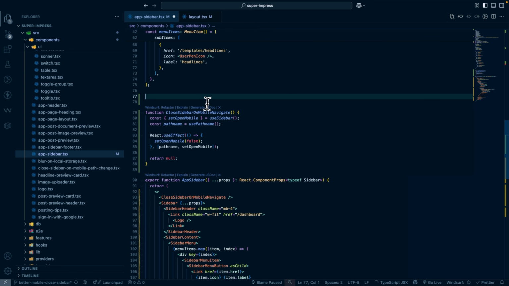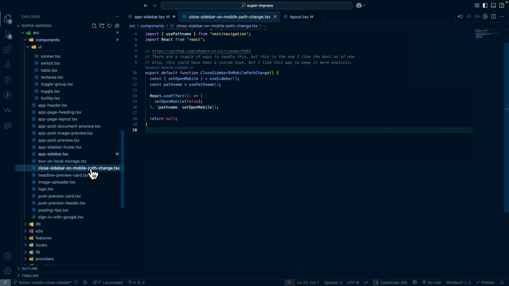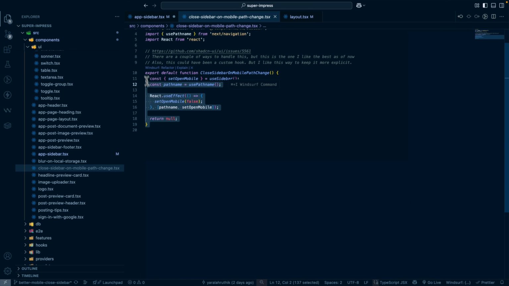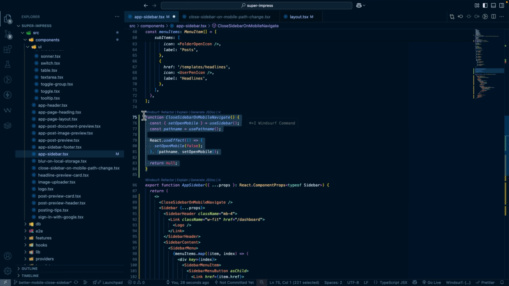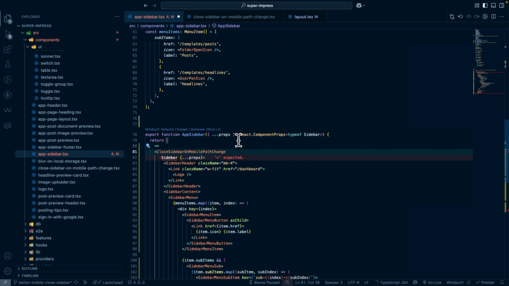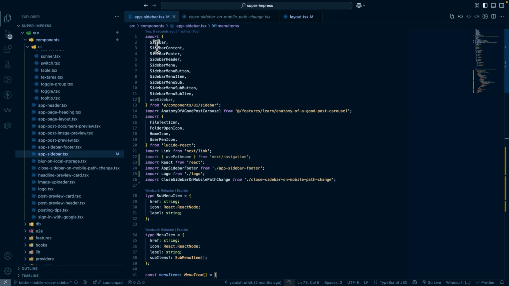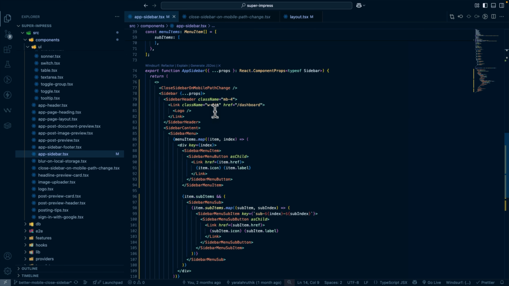I could remove this custom hook. I can put this function in a different file. And that is what I did with this particular component here, close sidebar on mobile path change. So that is the same component. So let me just remove this component too, and I'm just gonna import it again. I think I've named it differently. Close sidebar on mobile path change. So the advantage of using a component instead of using a hook here is I don't have to mark my entire app sidebar as use client because I'm not using any of the hooks.